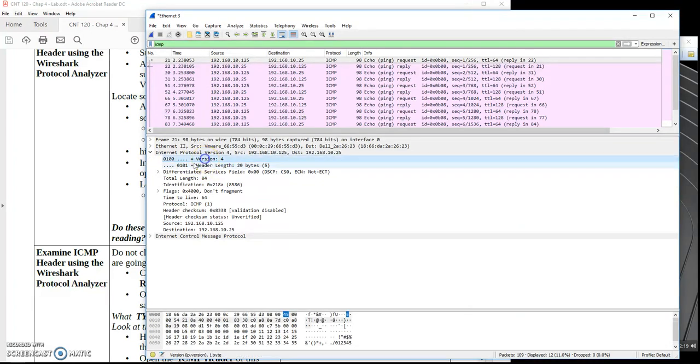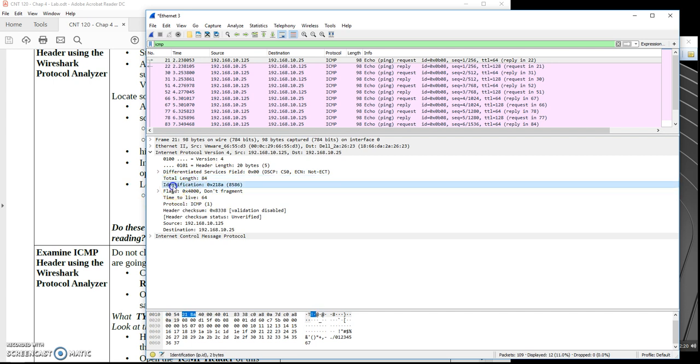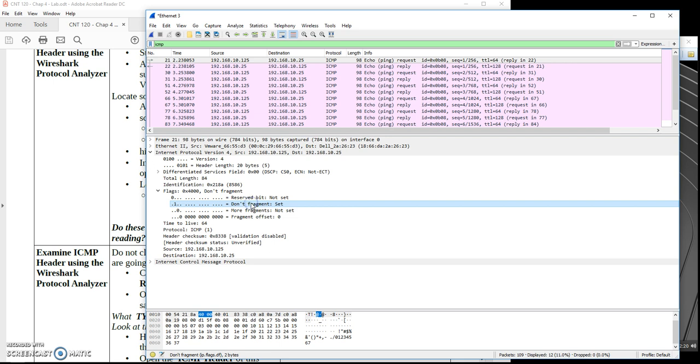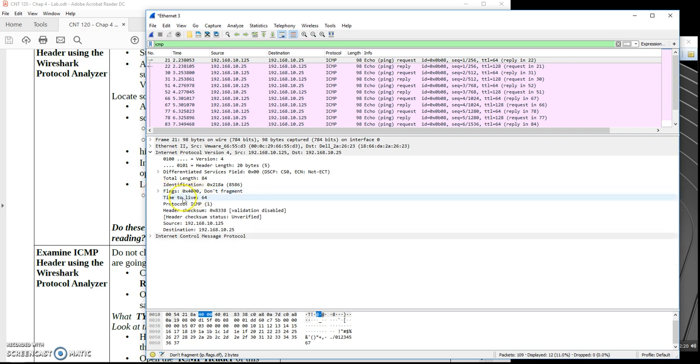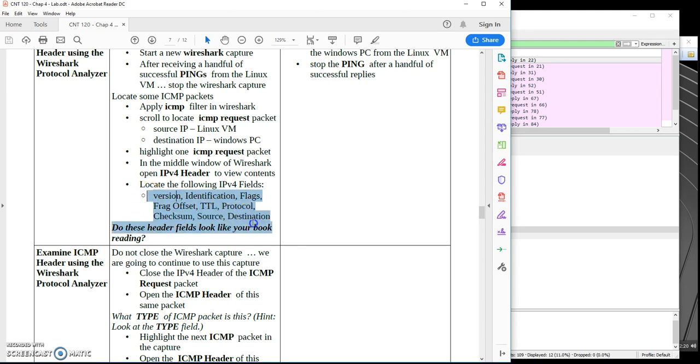Now if I look at my header fields, I see the first header field is the version field, IP version 4. Header length of 20 bytes. Diff services, this is kind of like a priority field. Total length for the whole thing. Here's the ID field in case it did get fragmented. Right now it's set for don't fragment, so there's my flags field. TTL of 64. Protocol inside is ICMP. Here's the header checksum. And then the source and destination IP. So there's my IP version 4 fields. Those should look like what you saw in your book.